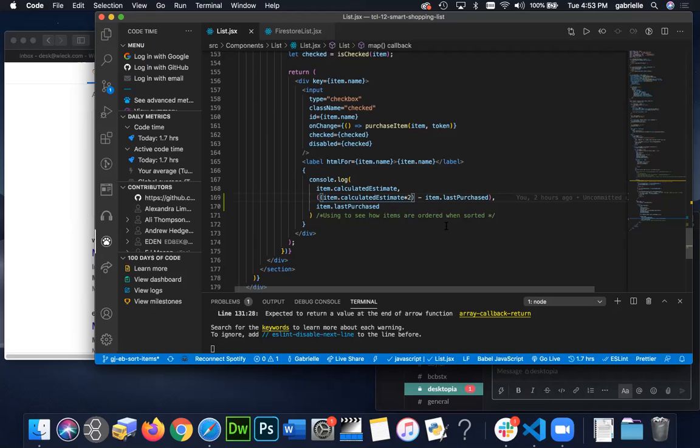I think so. Catch me up here. The goal of this is to just calculate how long it's been, or if it's been over the interval. Is that right? Yeah, we're going to determine if it's inactive or not, to see if the last purchase date is greater than the calculated estimate times 2. And again, I'm not sure this is actually the right way to go about it, but right now it's just console logging.